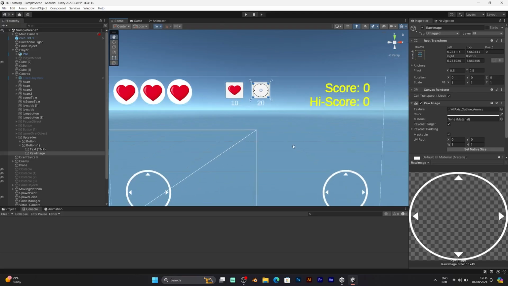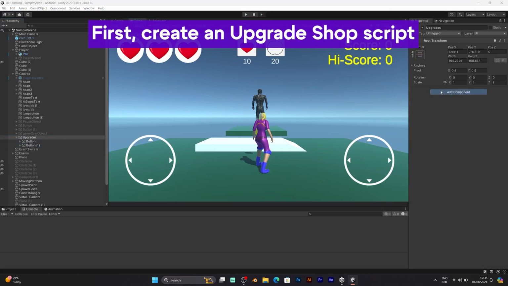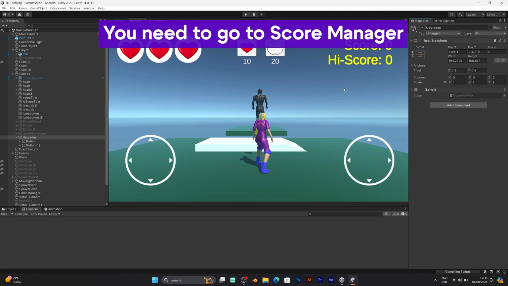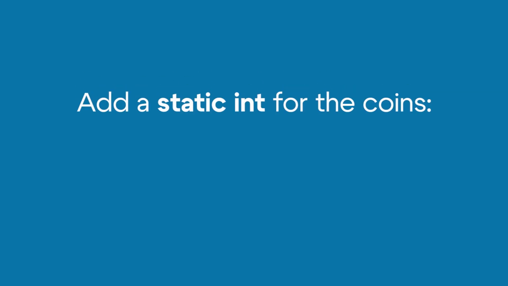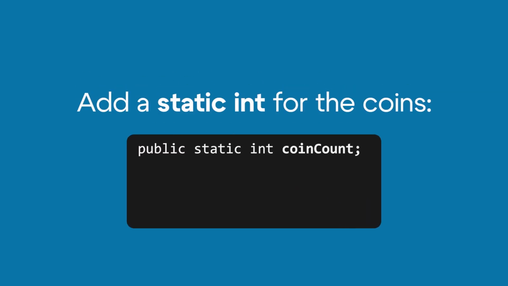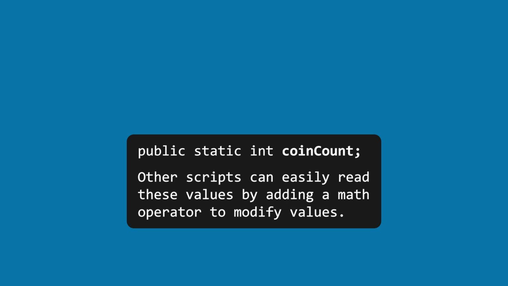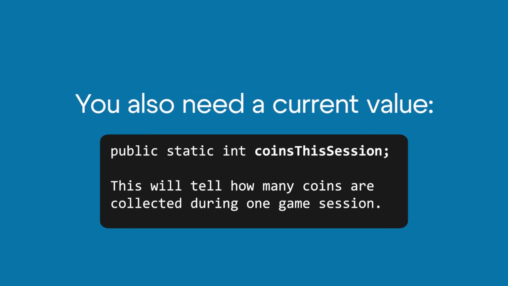I will first show you how to make a coin system which will count how many coins you have collected during the gameplay. The implementation of the coin system is very simple. Go to script. The script that you need to change is score manager. You need to add a new static int variable. It will be called coin count. But because this value won't be enough, you need a new variable that will be called coins this session.